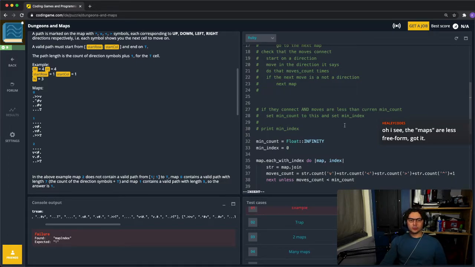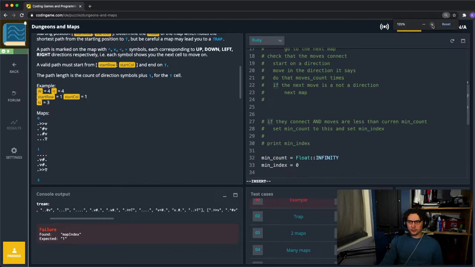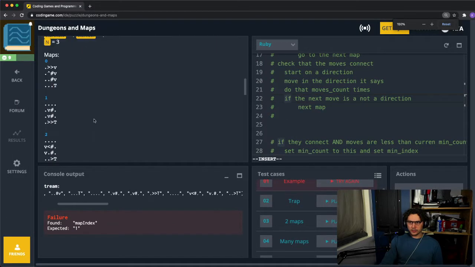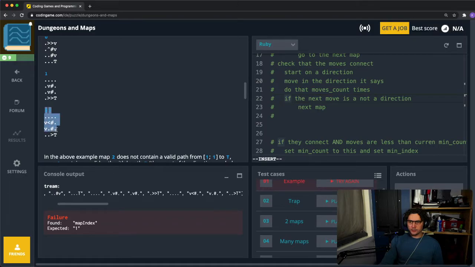Yeah, the maps are less freeform. Yeah, they're very structured. And for this check, if the next move is not a direction, yeah, I don't know how big that is. Let's see if I can make it bigger. Oh gosh. So in map 2 here, this V points to a dot, so that would be a fail for that map because it's not a complete path. And what I'm looking for is, out of each map, which one has the shortest complete path.